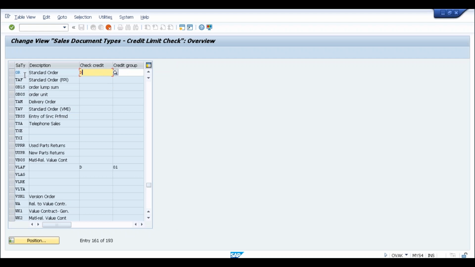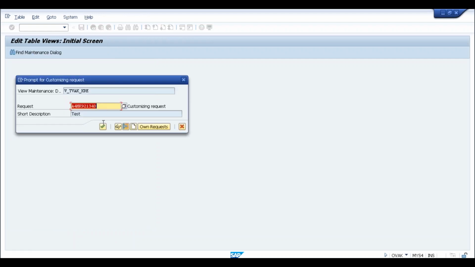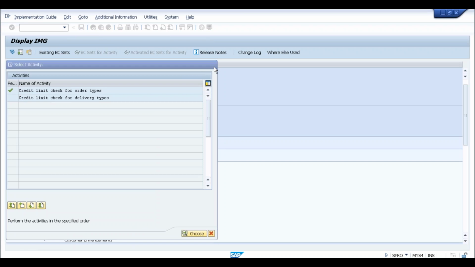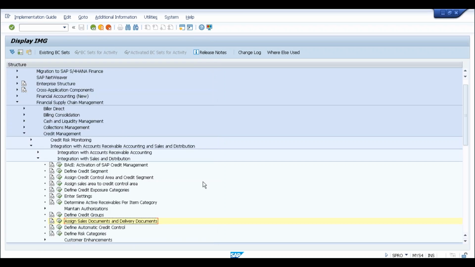So which means for document type OR, the system will perform the check, which will be automatic credit check. And based on whatever configuration we have done in automatic credit check, the system will perform the check at the sales order level. Okay, so for OR, it is already active. For delivery, there is no change, so there is no point in talking about that.